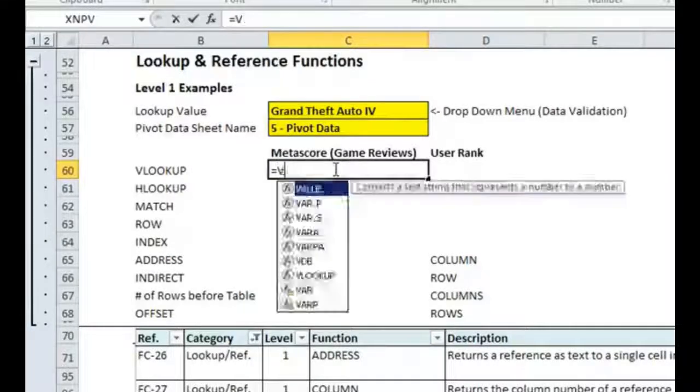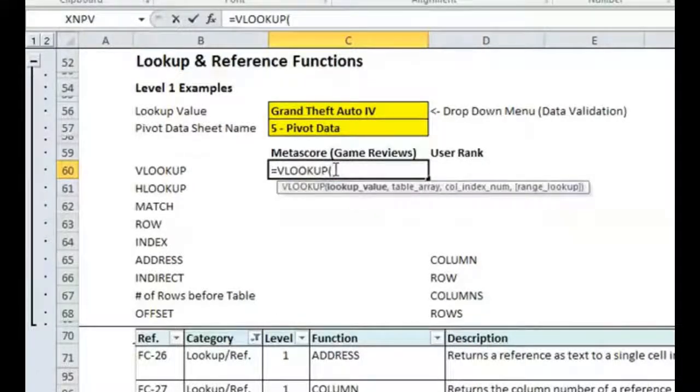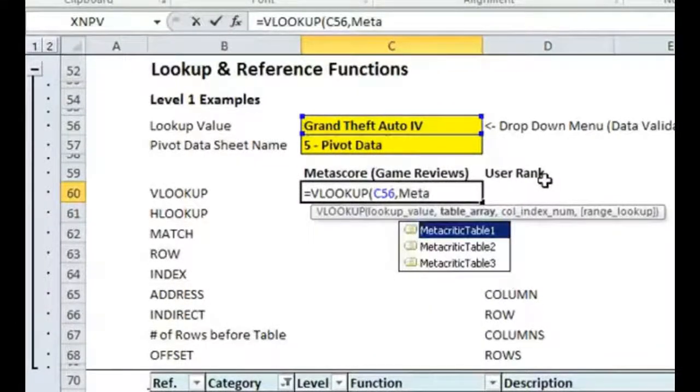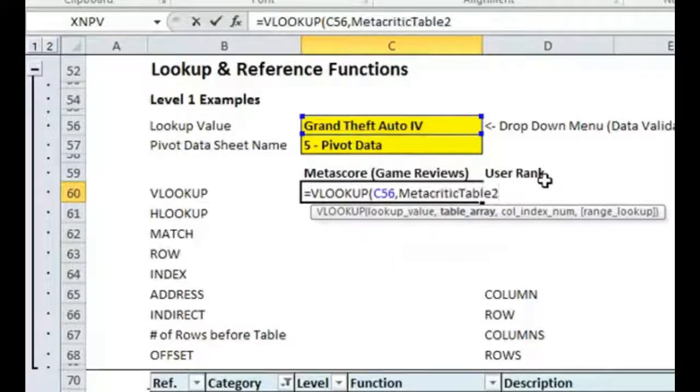So the way we set up the VLOOKUP formula, it says lookup value, so which value you want to look up, and that's going to be whatever's in this lookup value box. And so Grand Theft Auto 4. Table array is Metacritic table, and you'll see it already starts listing the tables that I already have named. So I'll pick table 2 because that has the name of the game in the left hand column, and so whatever you're looking up, the table you're looking up in, it needs to be in the left hand column.